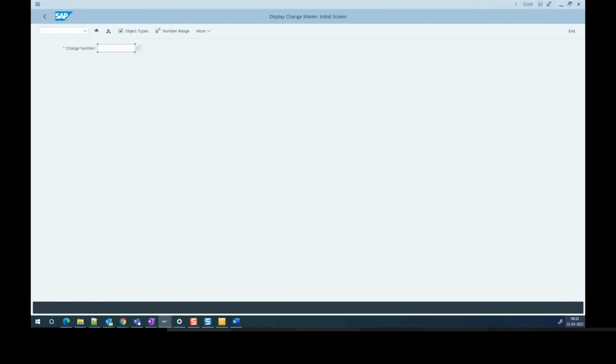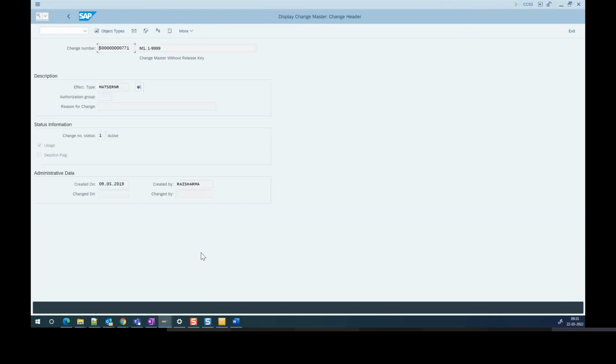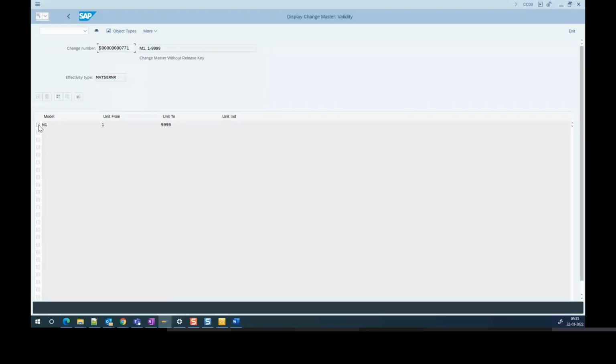So this is the generic change number that we have, because let's say 12999 is what is being used frequently. If you look at this change number, this is the effectivity maintained here, and like what we saw in our unitization session, the effectivity type is being picked up here. If I go to the effectivity type, you see that this is the model and unit from and unit to that can be used. So the model should be M1, and unit from 1 to 9999 can be used with this change number.